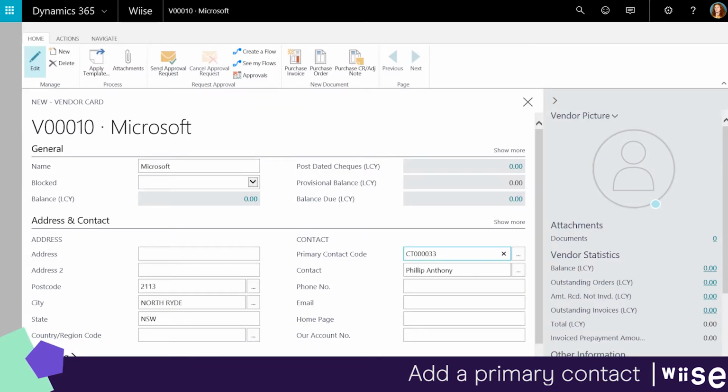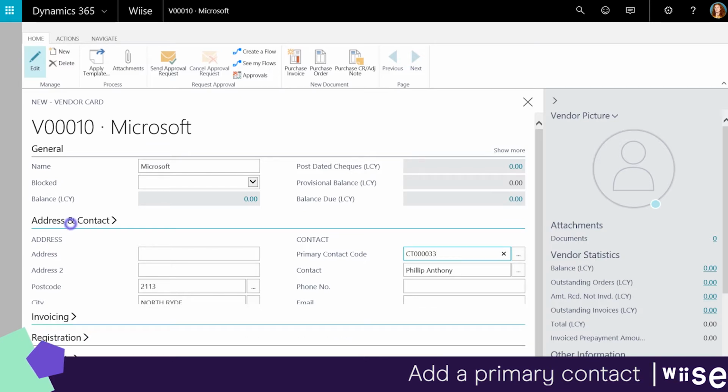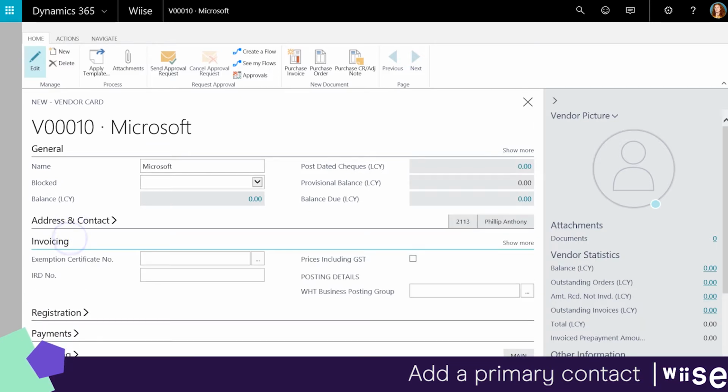You can add as many contacts within a vendor as you require, and even add different contact and communication details from the vendor card. Therefore, when you're in a purchase order and you choose a specific contact, their details will populate the order, not the default vendor details.